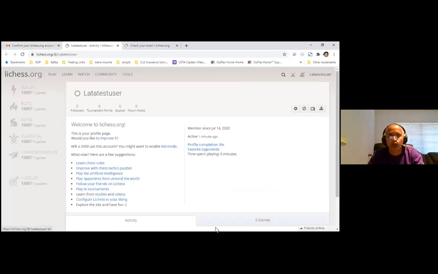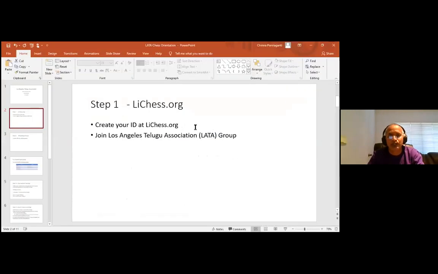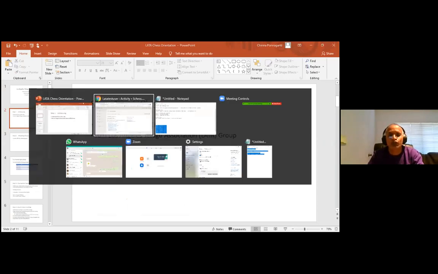So this is our step 1. In step 1 you just create the ID. And then you also need to join the LATA group as well. Most of the people didn't join, and I need to tell them. Even now, I think we have around 120 players in the group, so there are like 45 or 46 players who need to join the group. For them, I'll show you how to join it.